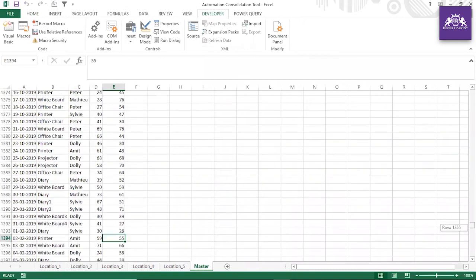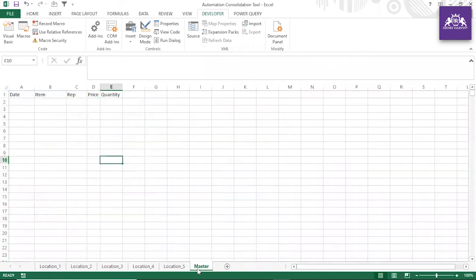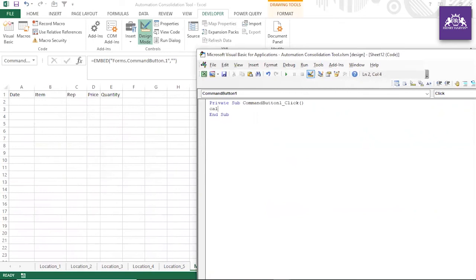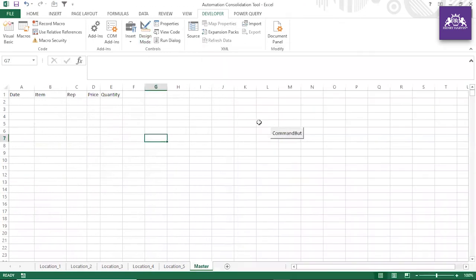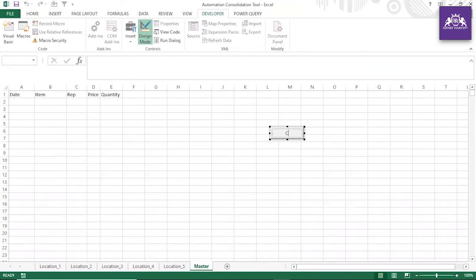Okay, and now if you just remove this data, maybe here you can make one button, an ActiveX command button. All right, and now you go to the code and copy this entire subroutine name. You just write Call and this. So now the button is there; if you have to change the name, you go to this button in design mode and edit it. I want this, Consolidate Data, and you can stretch this button so that someone can see it properly.